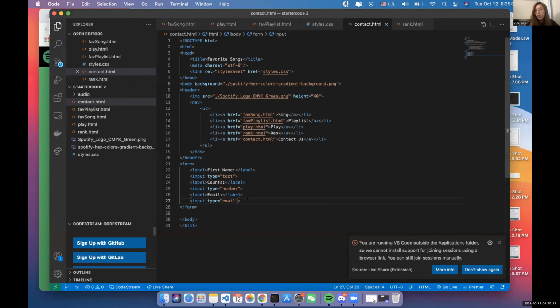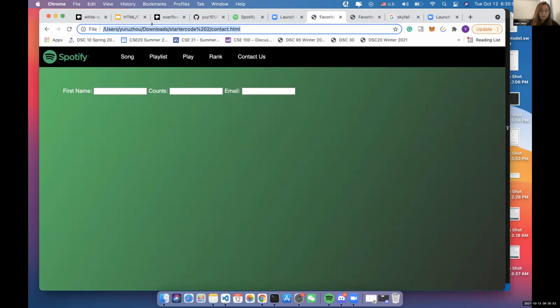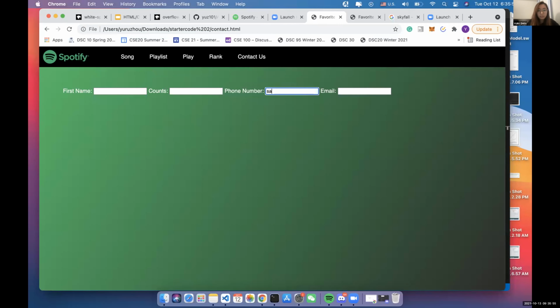And there are all different kinds of types. Oh, actually, phone number has a special type called tel, which is short for telephone. So change this back to phone number, and then use the special type called tel. So TEL. Save it and let's see. So now you can put your phone number into it, using the type called telephone, tel.